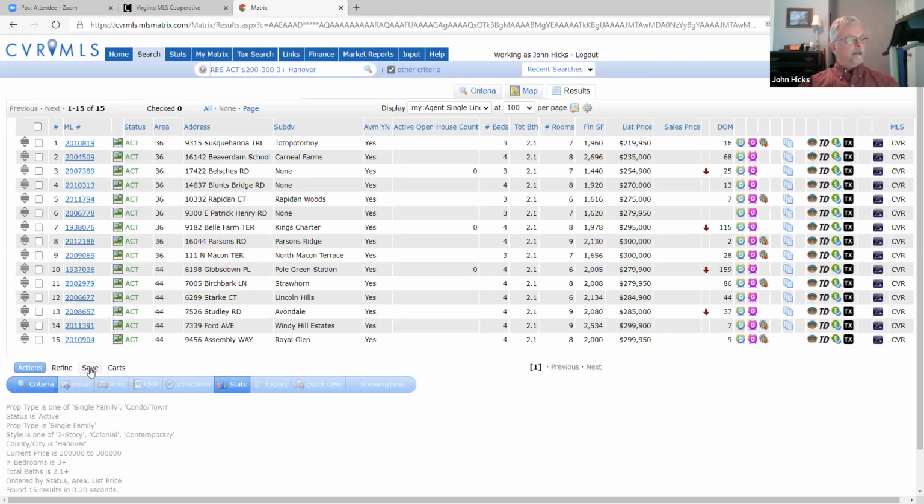If I go here to click on save, I have 3 different ways of saving a property. No one ever uses this last one. Everybody was excited about it for 2 weeks when we first went to Matrix, and then nobody paid any attention to it anymore. The 2 you will use are these 2. New saved search allows you to save this search so that you can run it yourself and look at it yourself manually from time to time. Auto email is where we're going today.